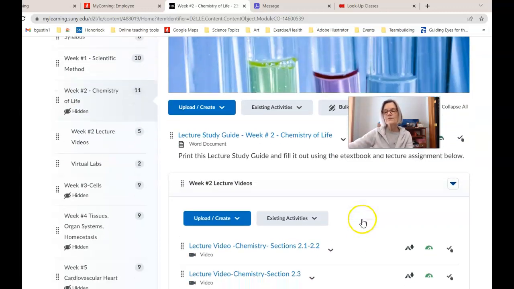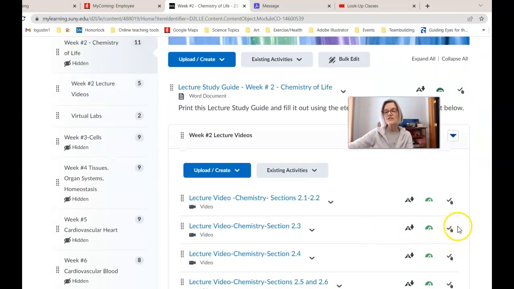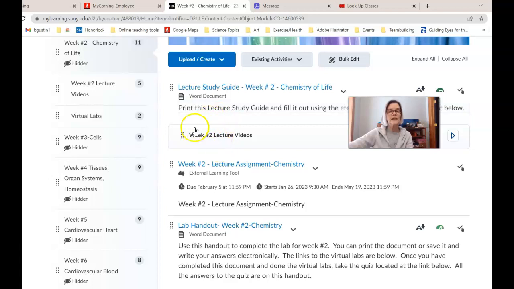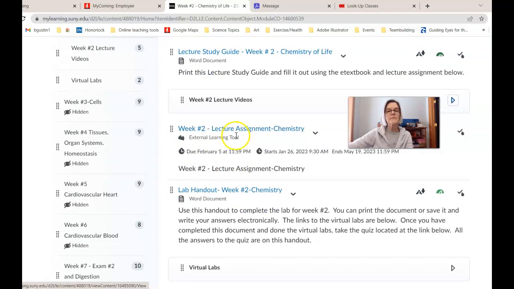I might have mentioned this before, but just to remind you, on my version it looks like this, but in your version, there's an empty box, and you can just check off the box after you have watched that video, or done whatever part is listed there. So remember, these videos are in this drop-down menu right here that says lecture videos. Here's your lecture assignment, and it says external learning tools.